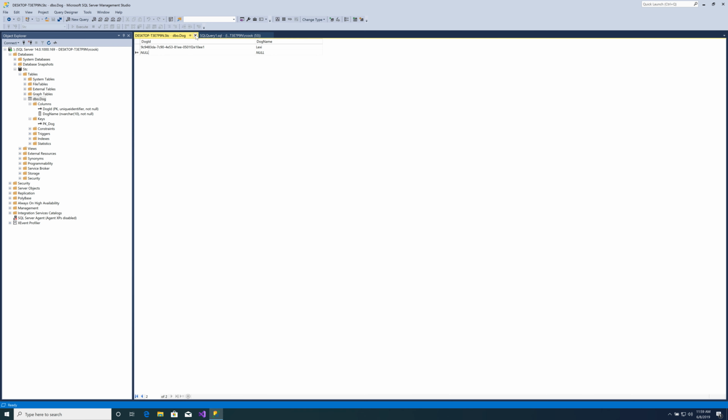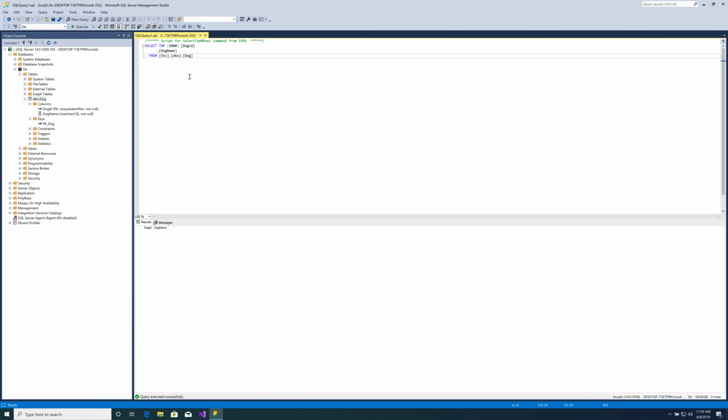And if I come back here, where there's this SQL, I can click here to execute, or hit F5, and it'll run that. And down here you now see the dog ID and the dog name. All right. So now let's use the query window here to insert a record.